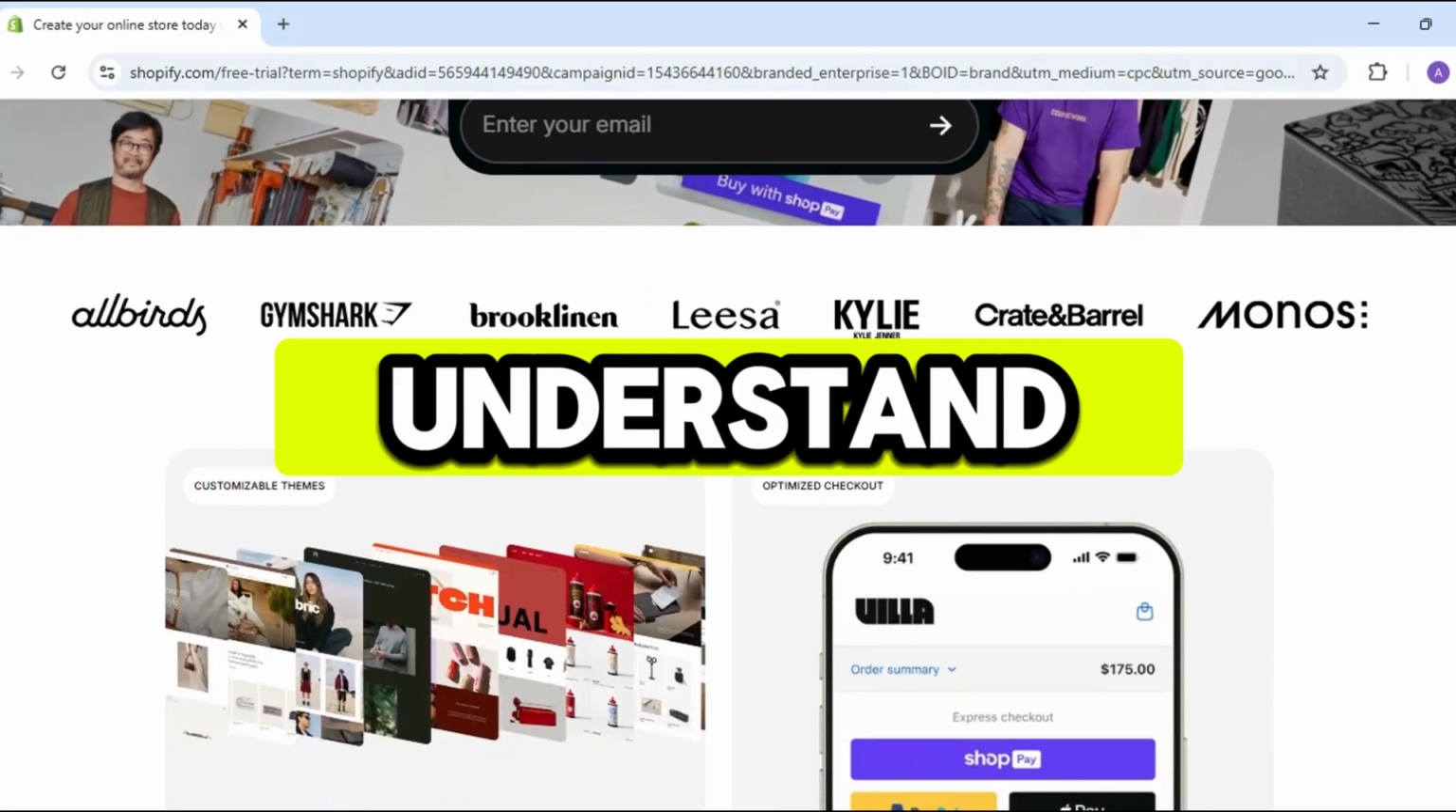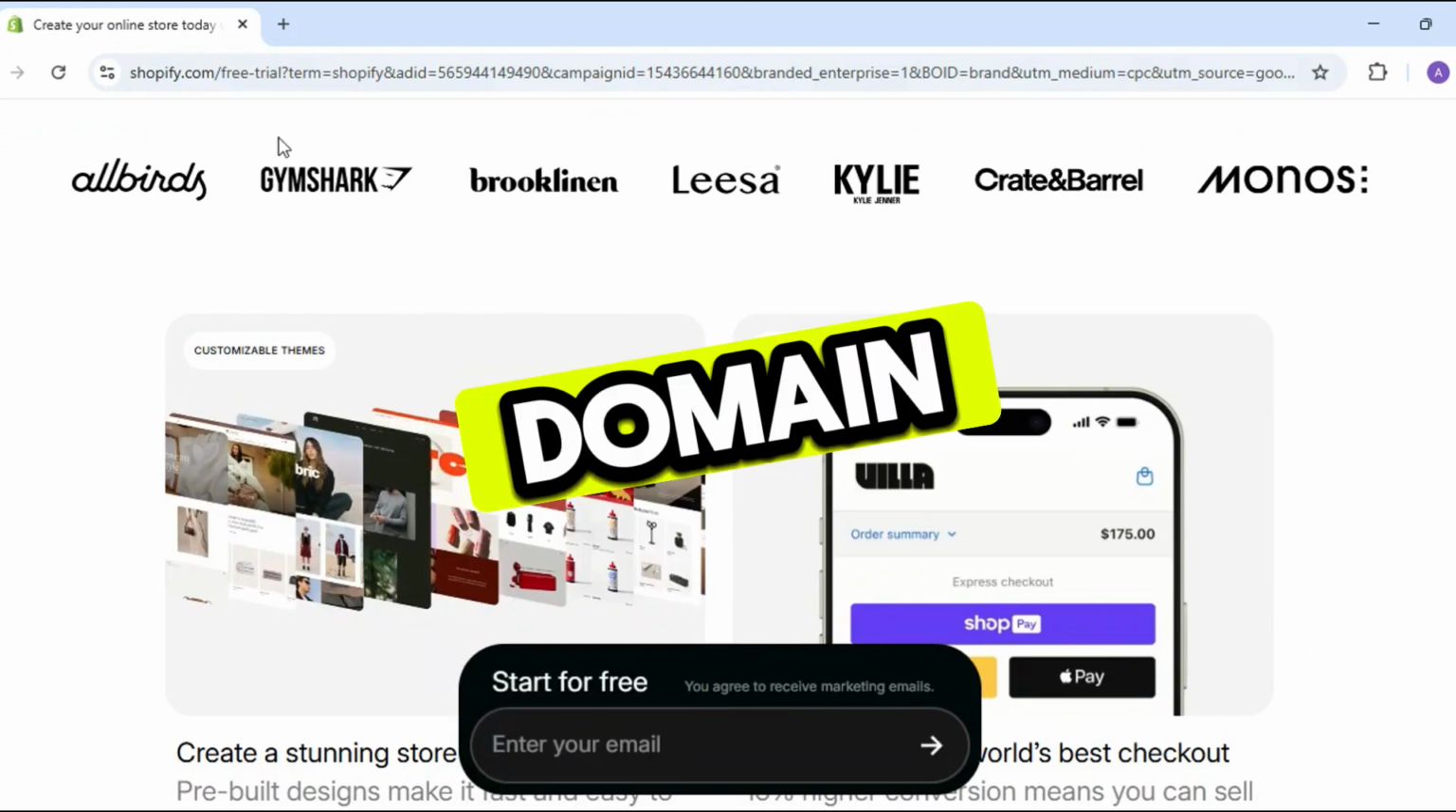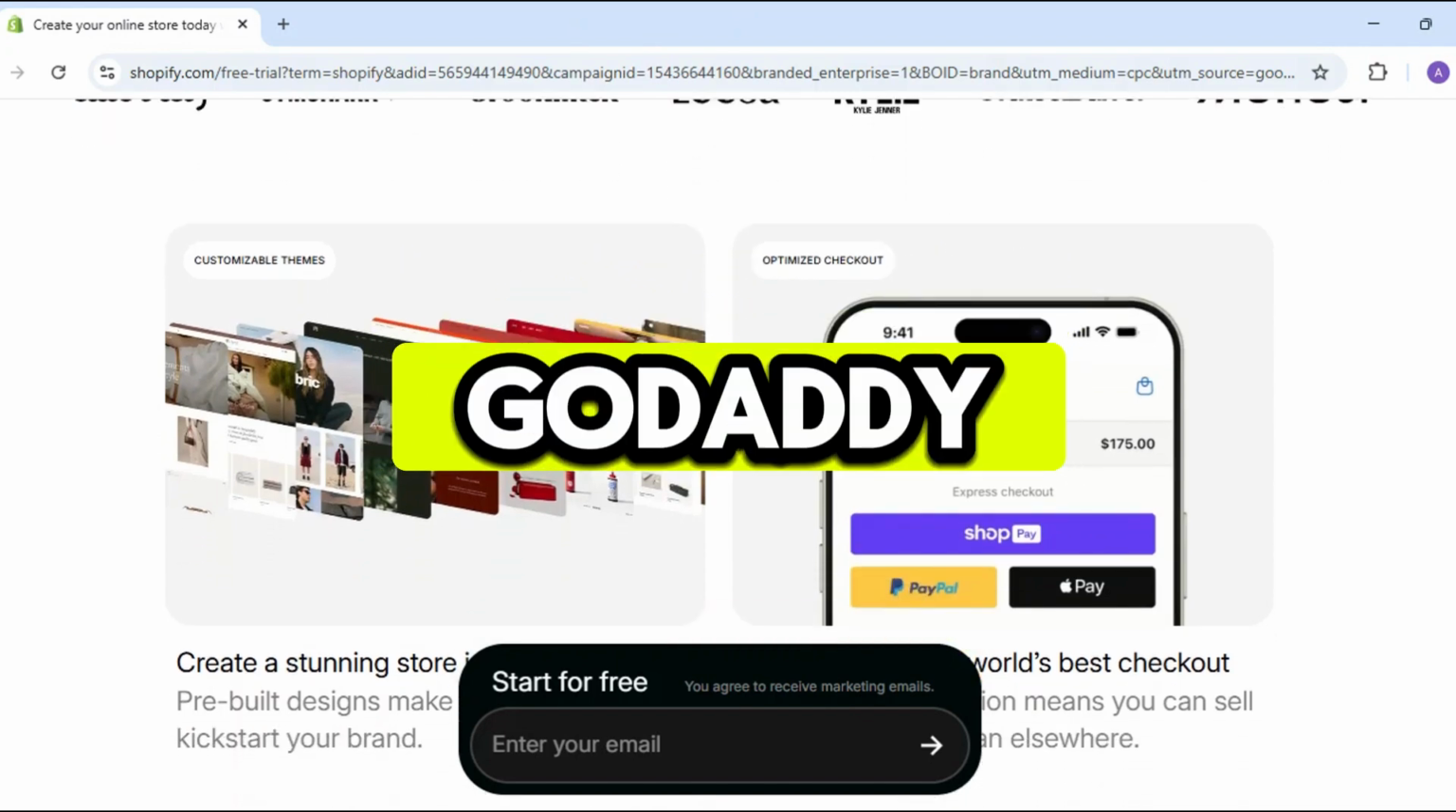First, you need to understand your two main options. You can buy a new domain directly through Shopify, which is the easiest option, or you can connect a domain you already own from a provider like GoDaddy or Namecheap.